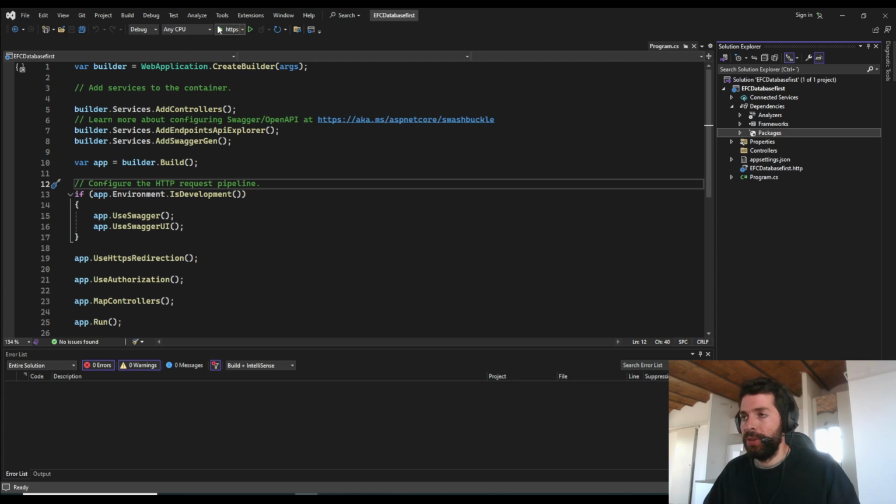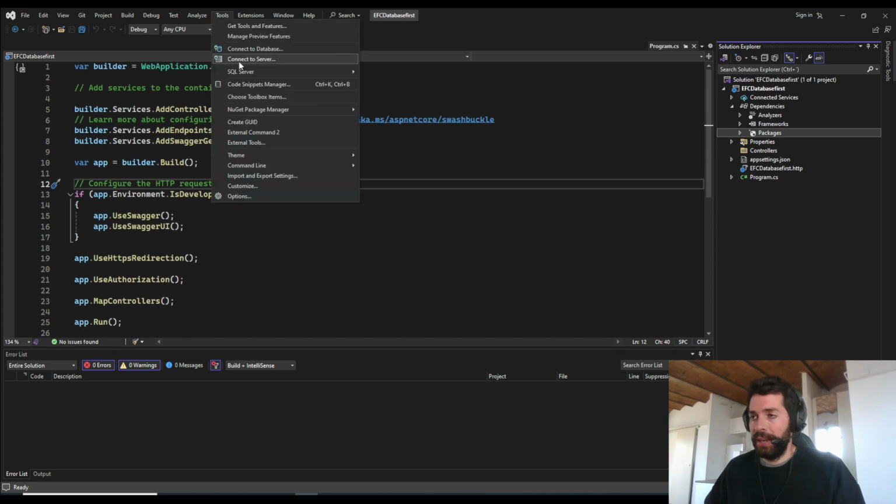And then I need to execute this command in the console. In order to open a console, you need to go to the Tools tab, and then go to NuGet Package Manager and Package Manager Console.